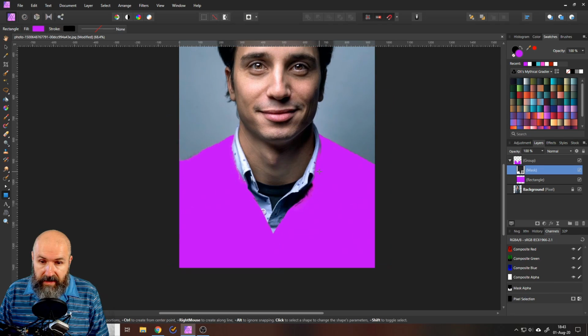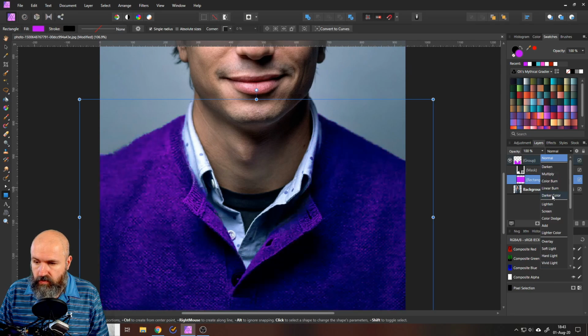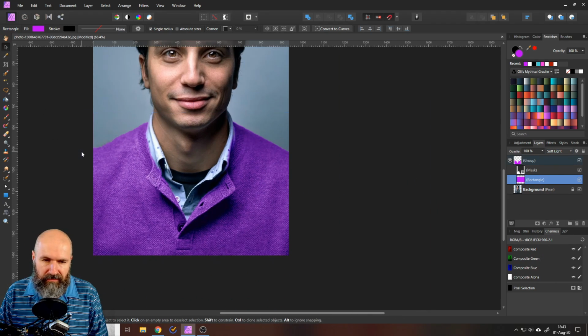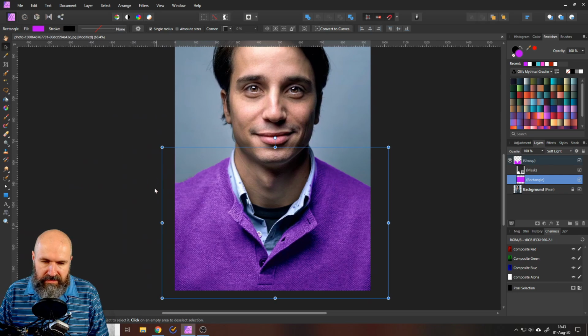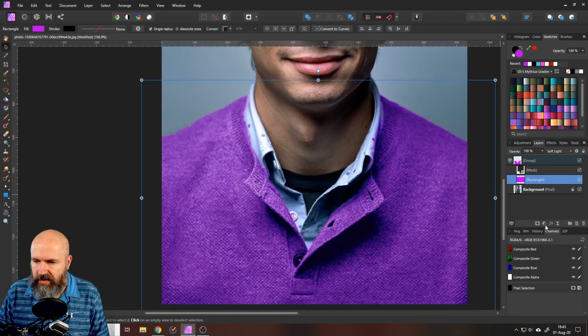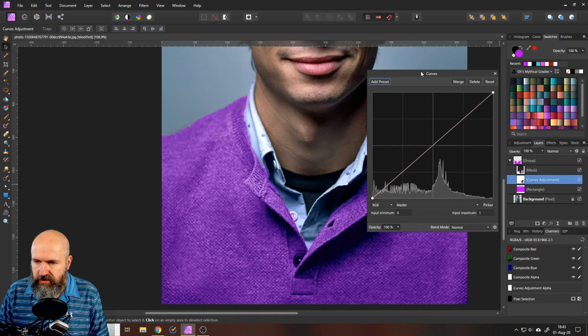Okay. The next step is to set our rectangle to soft light like this. And this already does most of the job, but it's not good enough yet. So we have to do some extra steps here. So one of the steps I want to suggest to you is that you create an adjustment for curves here. And in the curves adjustment, you will see down here it says picker.